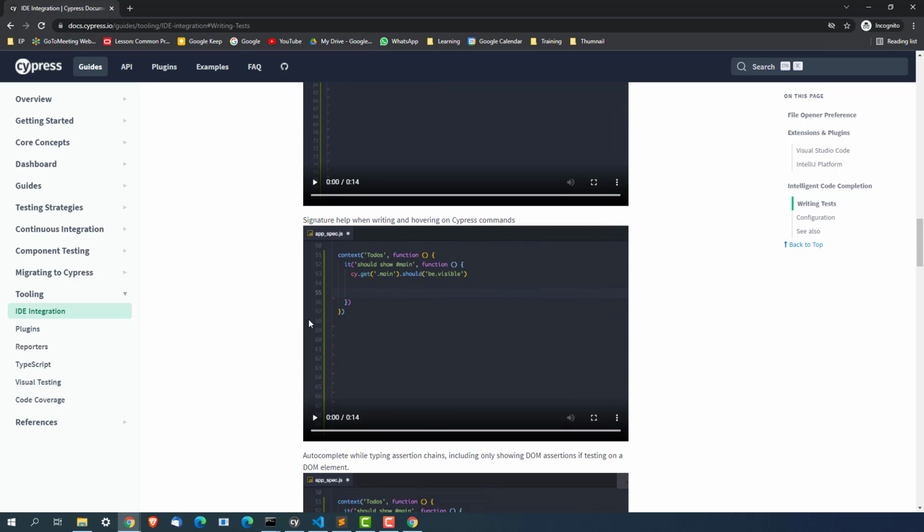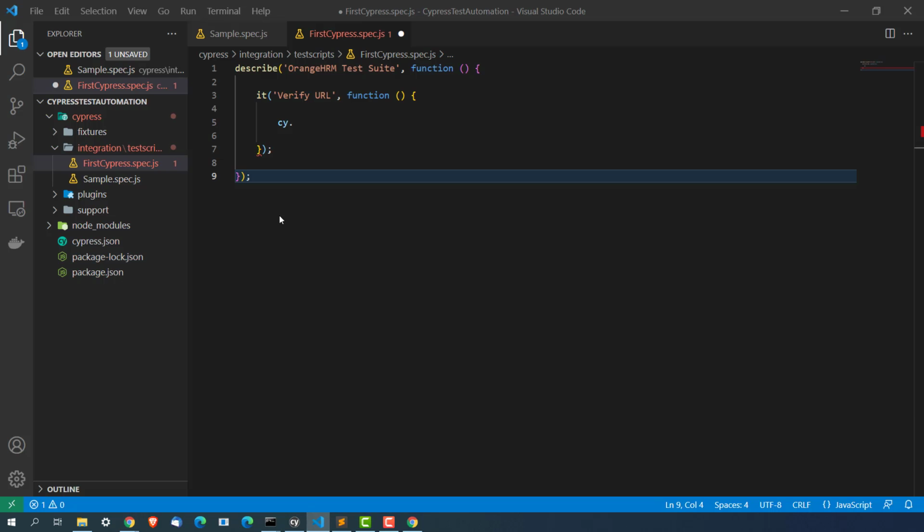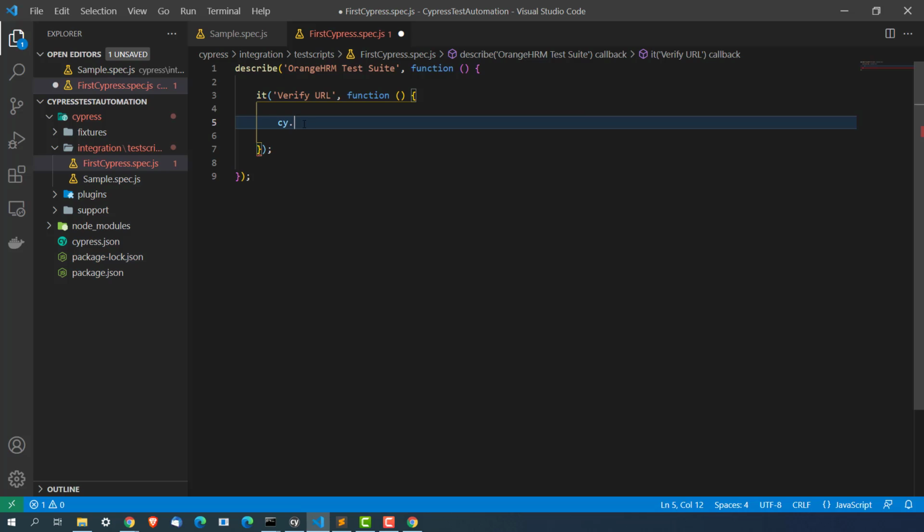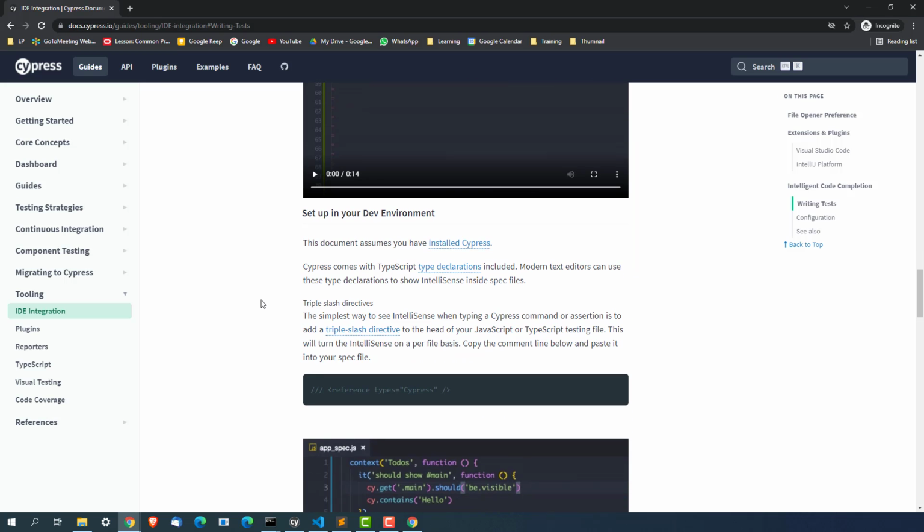The moment you don't have this enabled, it will not show you auto suggestions. Exactly in our case, the moment I type CY dot, I'm blank on what to use, because if you're new to Cypress, you should know what command to use for what. Like if I have to open a URL, if I have to find an element, or if I have to verify something, either I can go to the documentation one by one and see what command I have to use, or else enable this code completion.